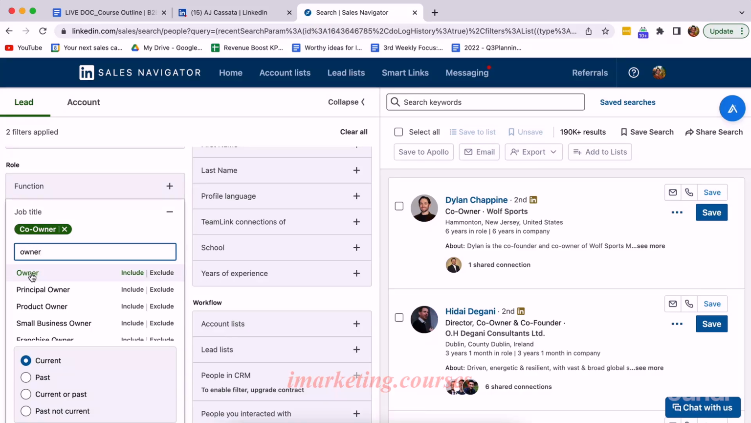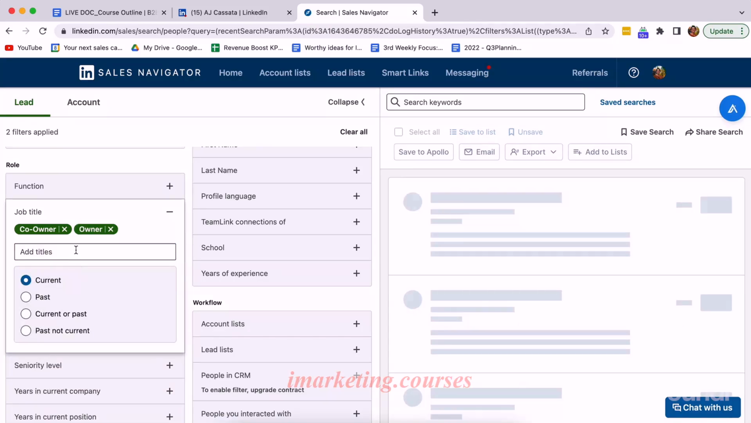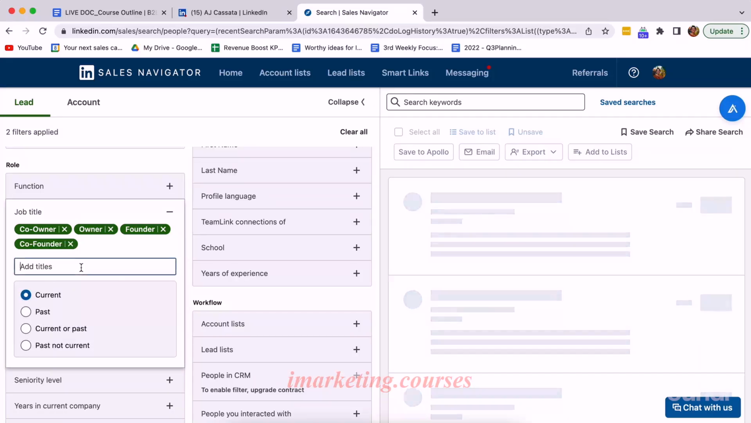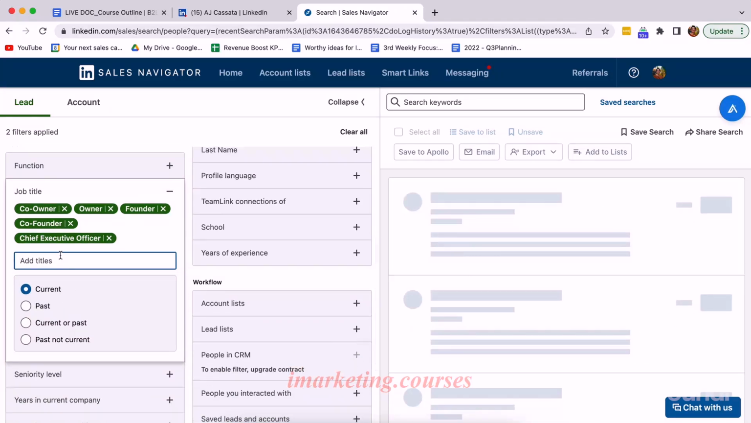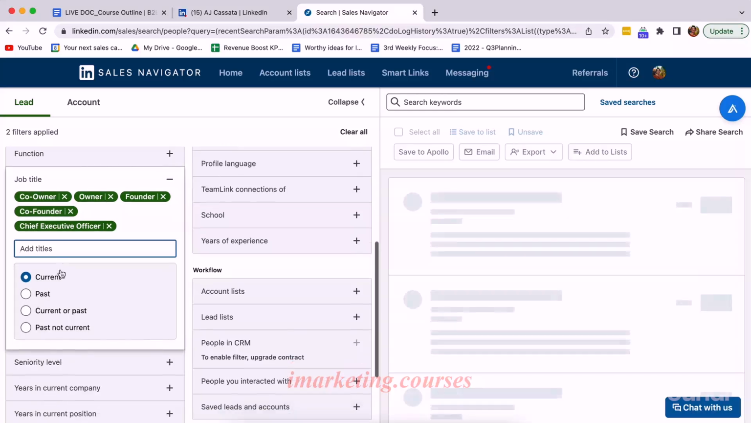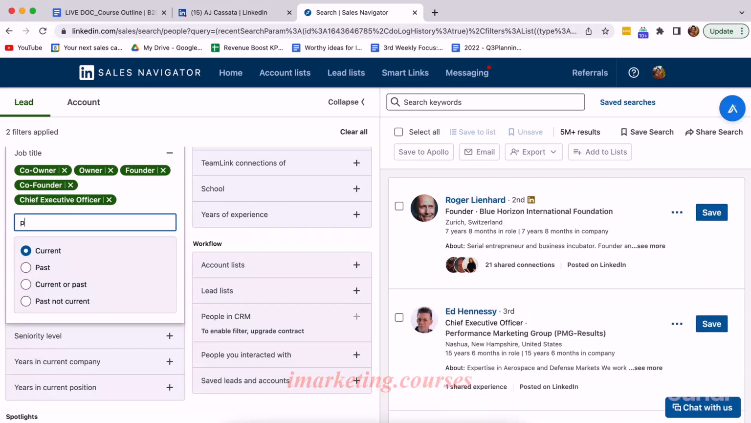So if you're trying to reach a business owner, you would put in owner, co-owner, founder, co-founder, and then put in a couple others too. Usually a lot of times, someone might call themselves the CEO, even if they're the owner of the business. So put that one in there too. And if you're trying to reach the owner, that should be fine. And if you're trying to reach a different job title, it should almost always show up.